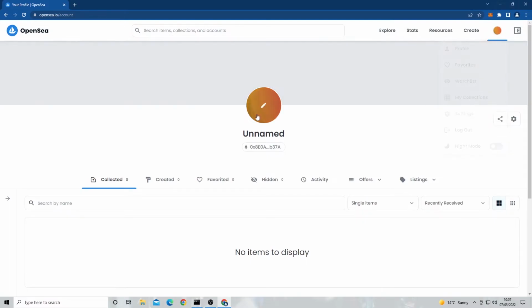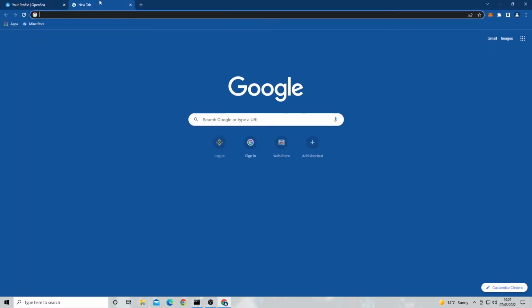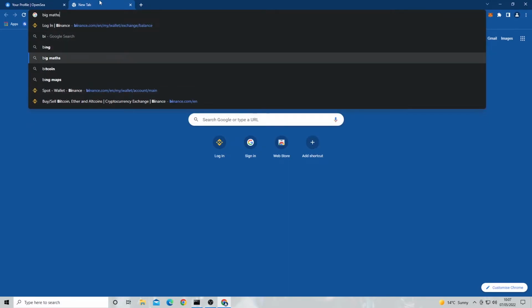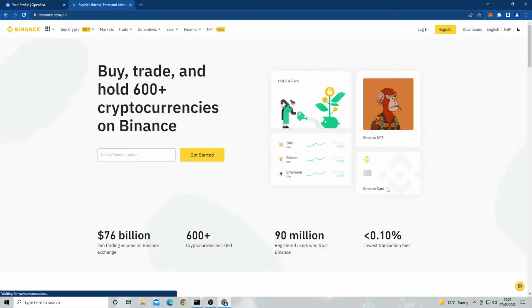The last step to minting your NFT is to buy some Ethereum. Now I would say you'll want to buy around $30 of Ethereum. This allows for you to cover your gas fees and the minting price. So you can get your Ethereum from any crypto exchange. Binance and Coinbase are the most popular, so I'd suggest using them.